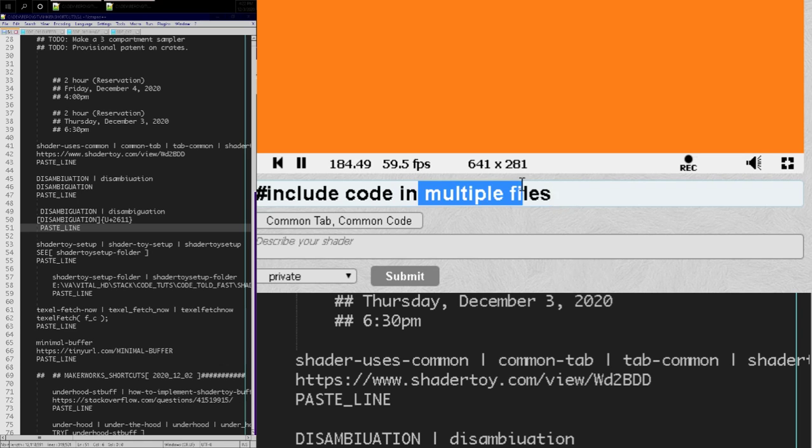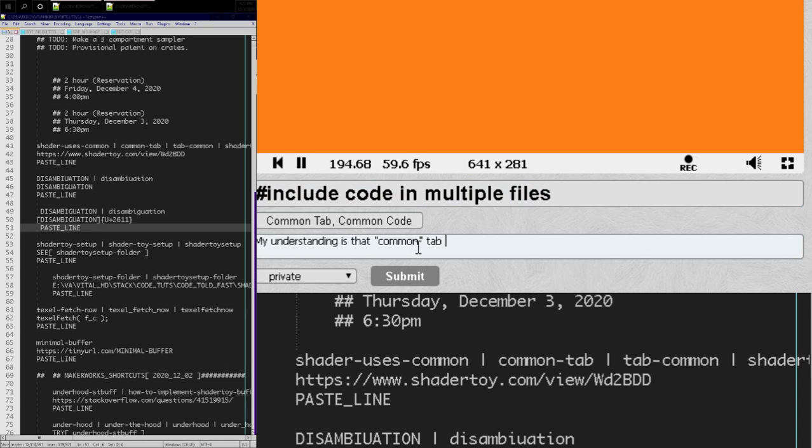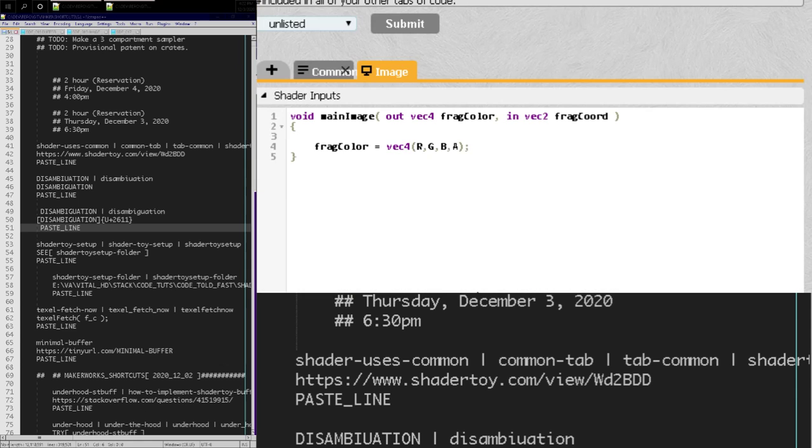So, hashtag include code in multiple files. My understanding is that the common tab can be used to create code that is hashtag included in all of your other tabs of code. Right? So that's my understanding of how that works. And we'll keep that as unlisted, I guess, and then we'll submit that.